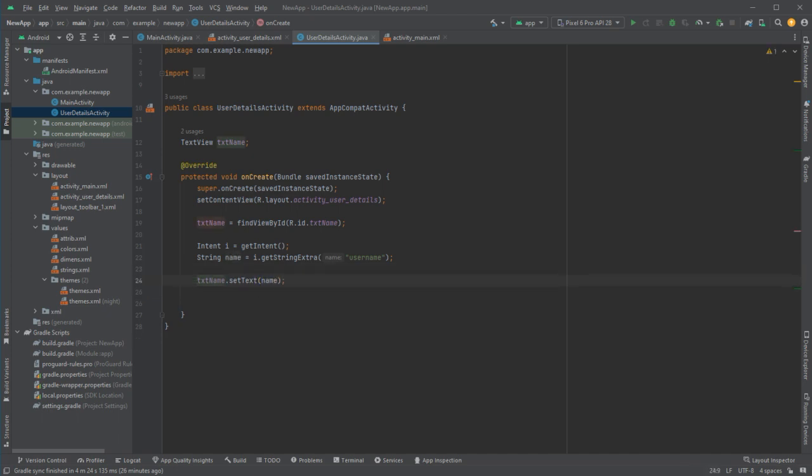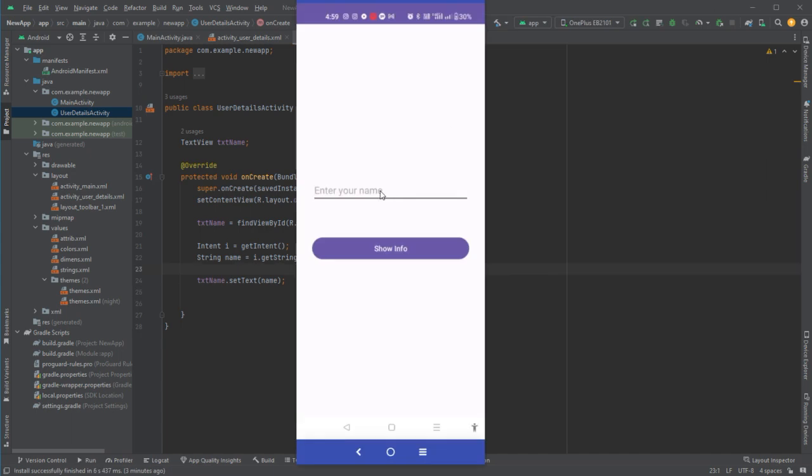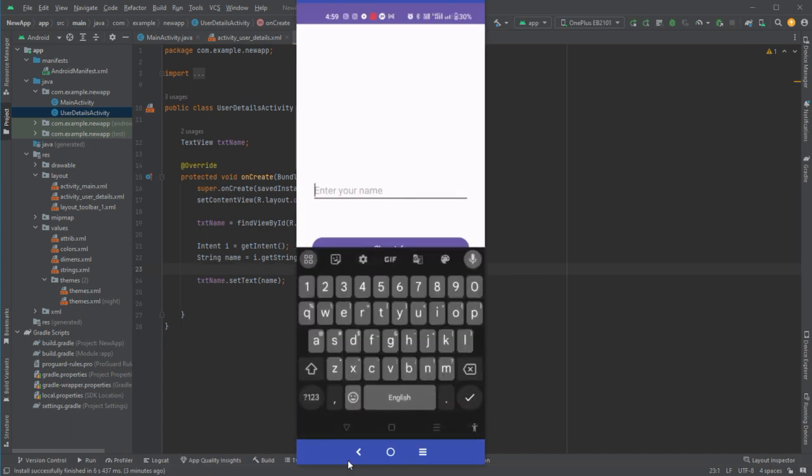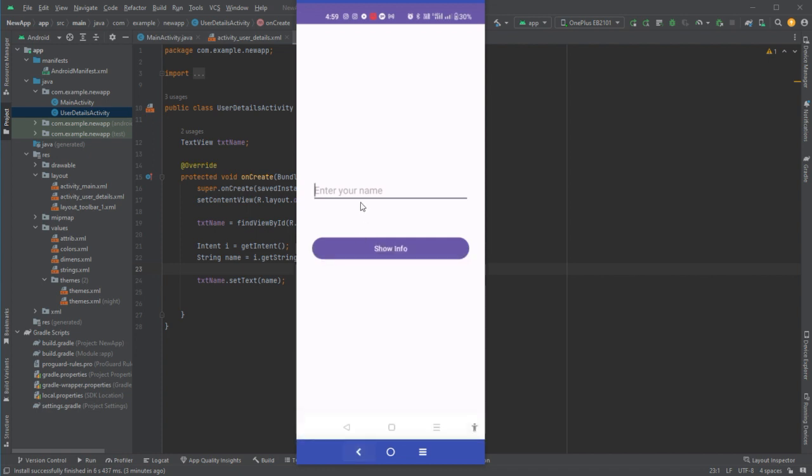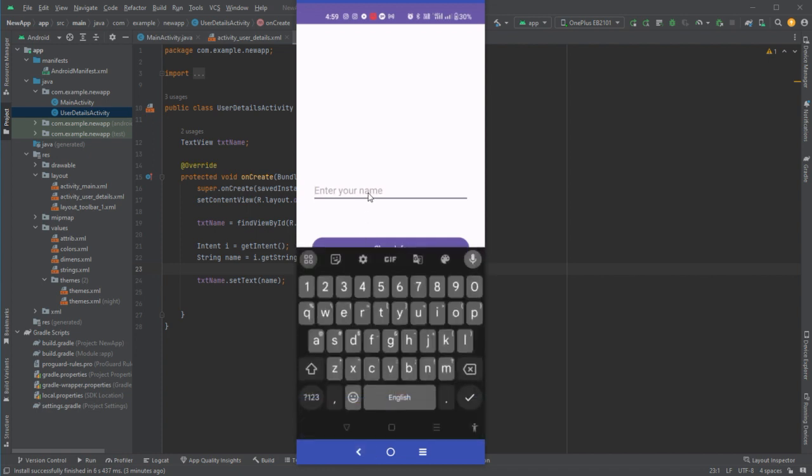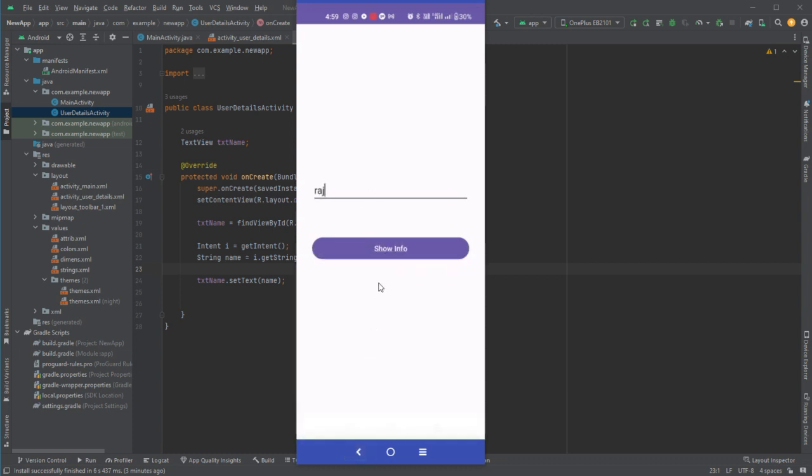Okay, so here I have passed name. Now let's execute this code and check how it is being executed. My application is now running, and in the application let's type something. Here I will type Raj. Now let's press the button show info, and you can see welcome Raj.